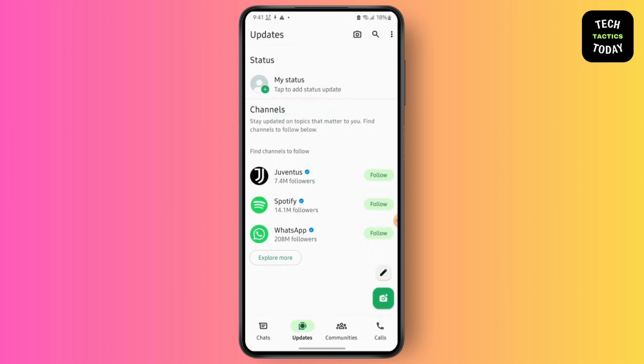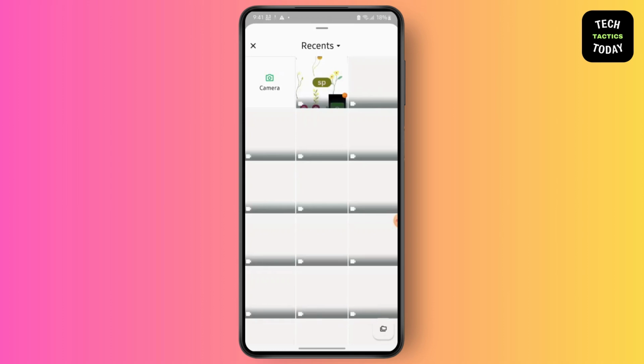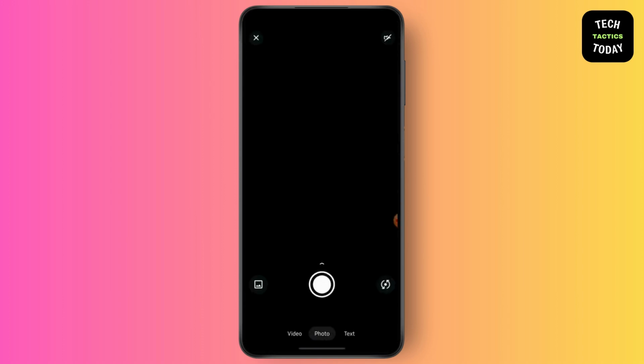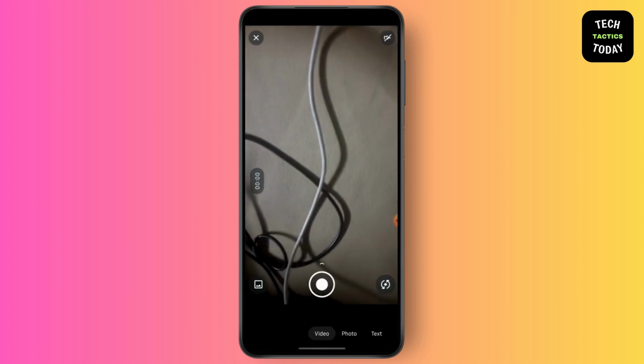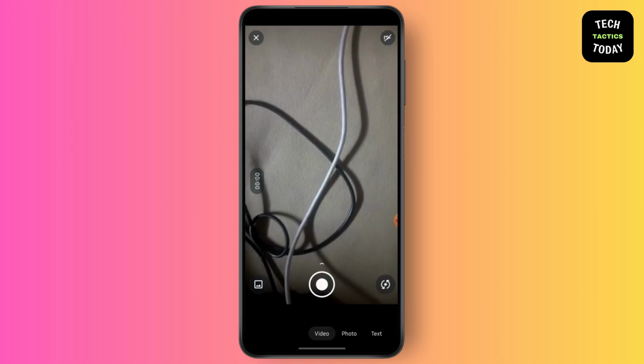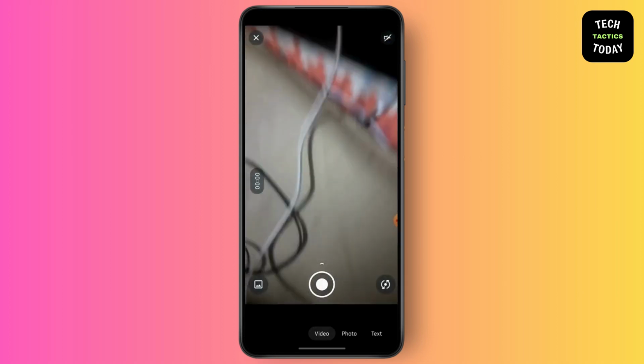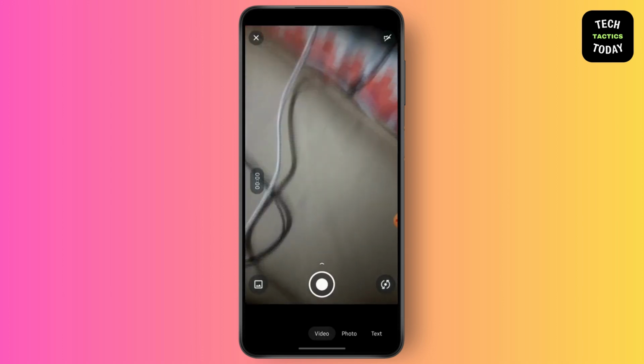So first go to updates and then go to my status. Now make sure to play the music in background before starting this process. Now go to camera and now go to video. After that, tap and hold the capture button while you are playing the music and then upload it.